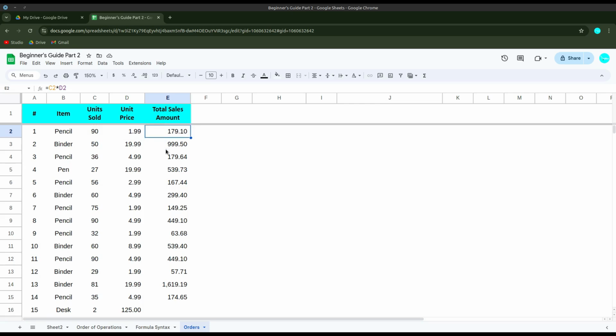Hit escape and come to this one. As you can see, this cell has the values for multiplication from C4 and D4. This one also has the values from C10 and D10. That way we can correctly expand the formula to all the cells in the column.